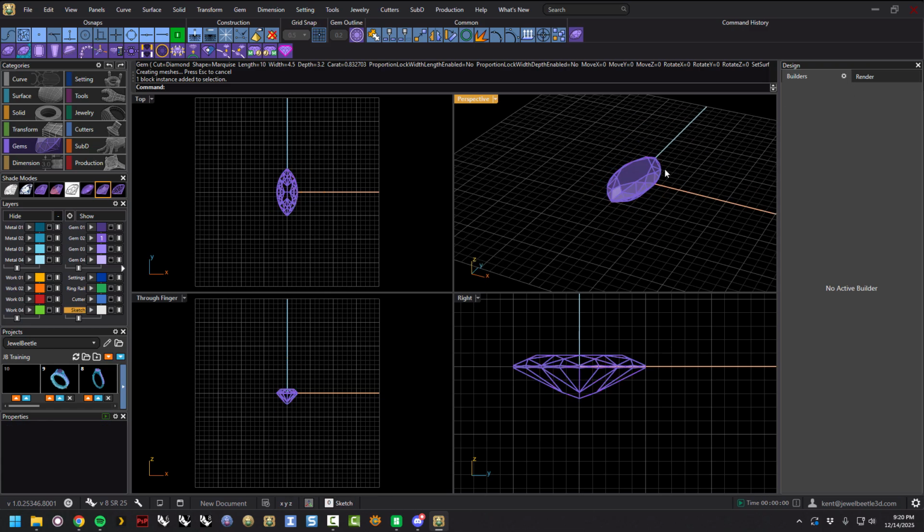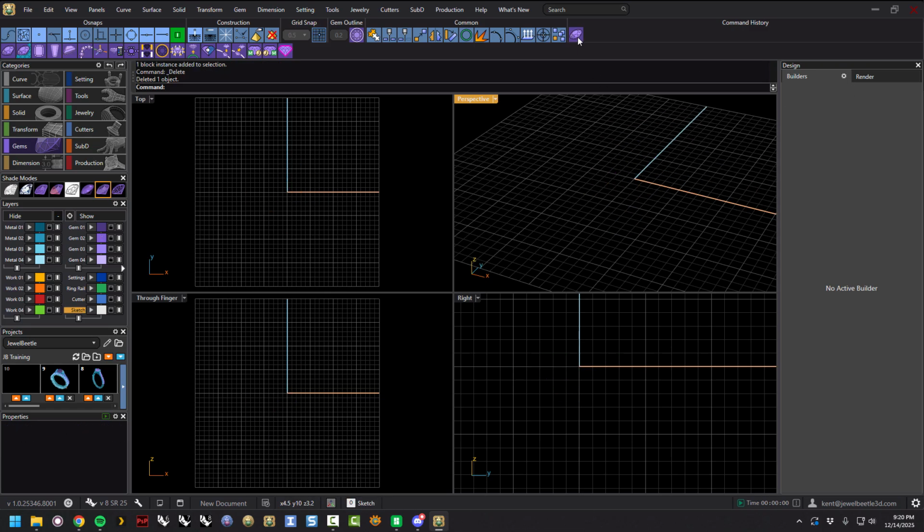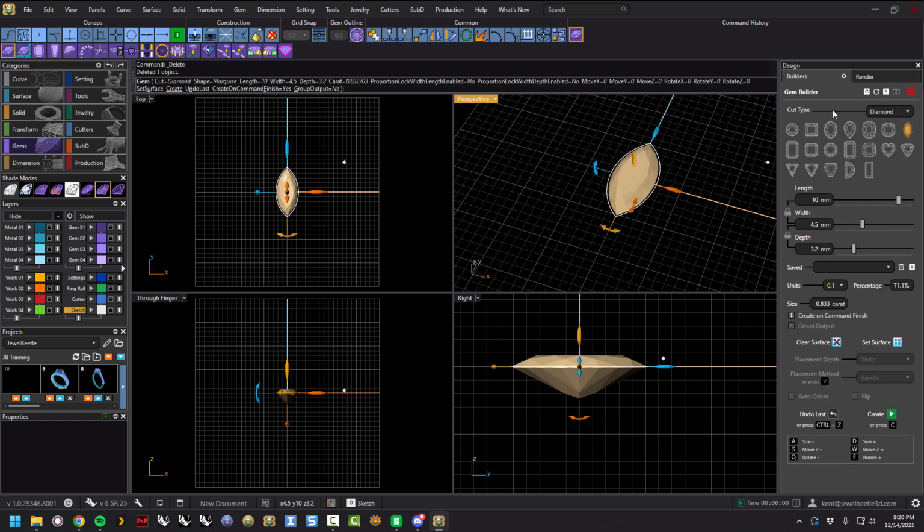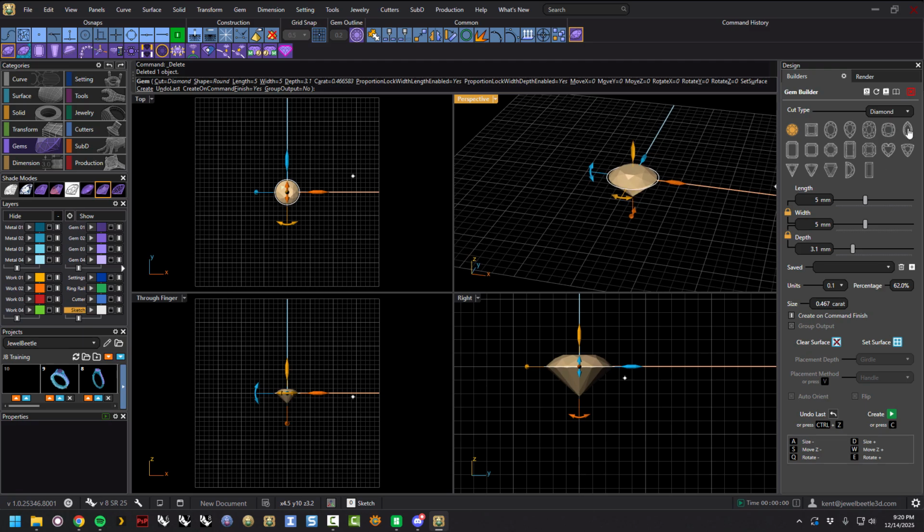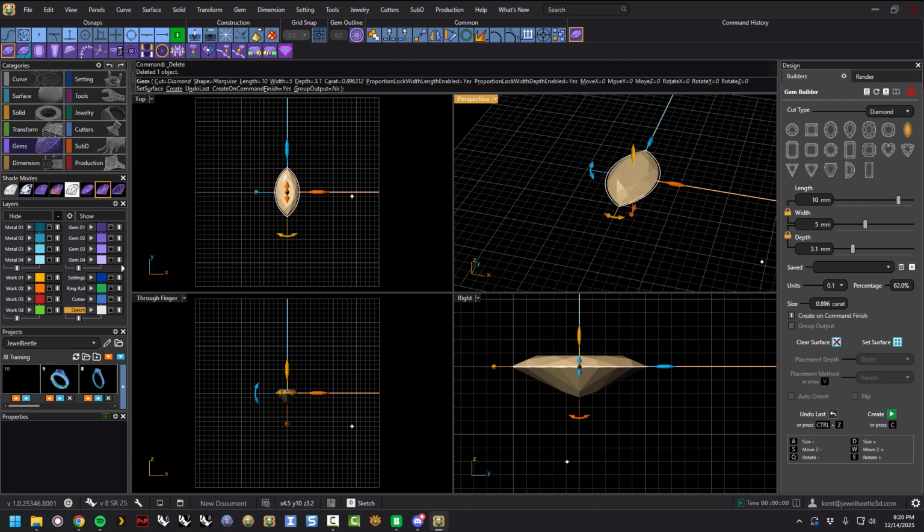Okay. I'm going to delete that one again, come back and hit reset. Now, you'll notice this was on marquee and these were all unlocked. When I hit reset, we go back to round 5.5. That is our default gem right there. So if you wanted marquee, you would just go back and click on it again, and now everything's locked to the proportion. Okay? All right, there you go.